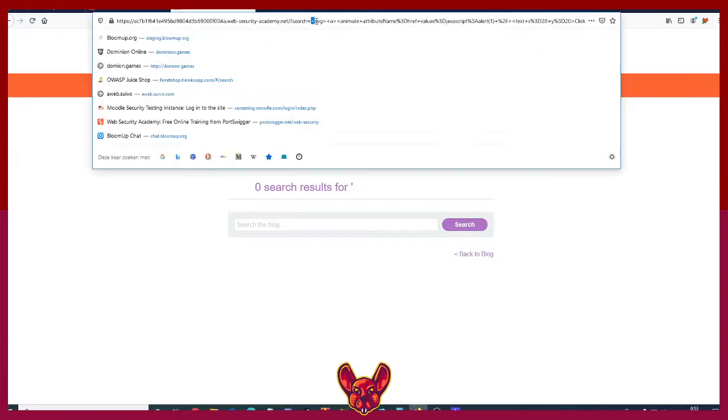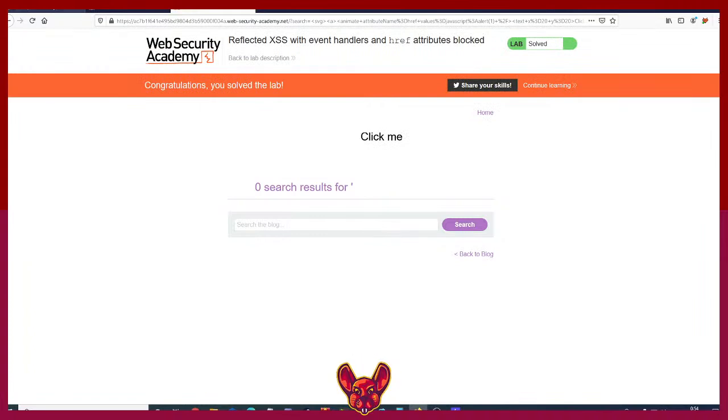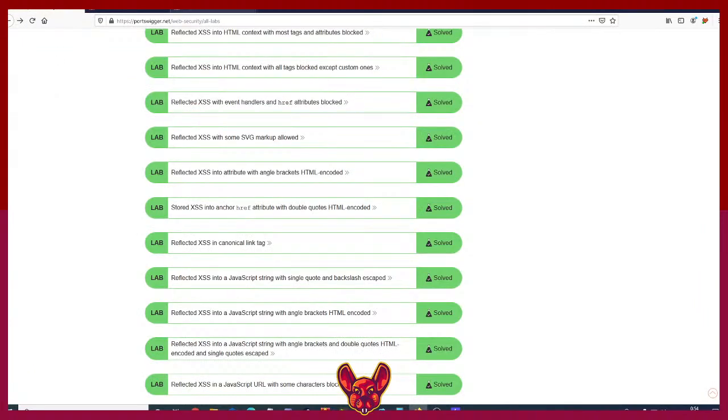As you can see right now, it's created that SVG tag, it's created an A tag, and then an animate tag with an attribute name href. So the A tag is going to be animated by this specific thing with the attribute name href, and the value is going to be the JavaScript thing that popped up. And then we also put in a little text that says click me. The attacker can put anything in here that he wants, like click me for $1 million, click me for whatever, you know. So that's what that lab is all about, my friends.